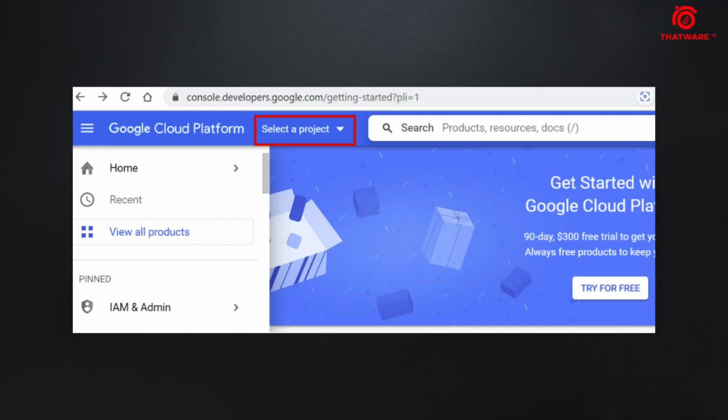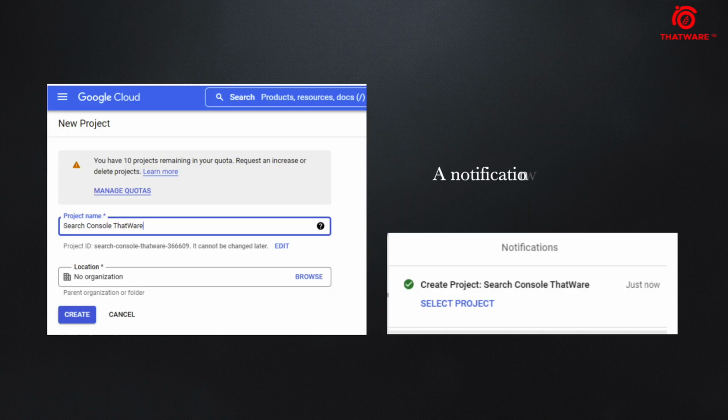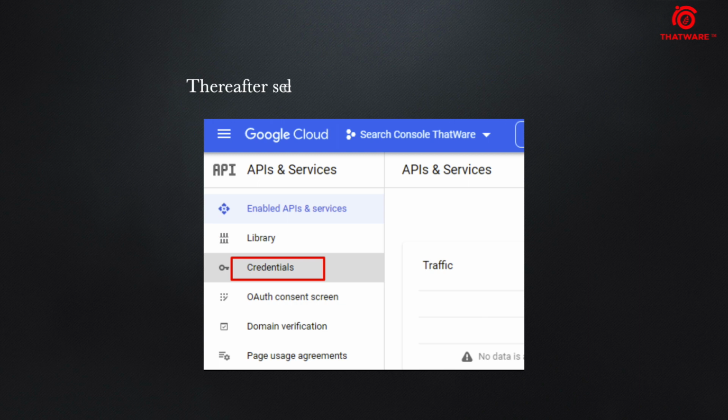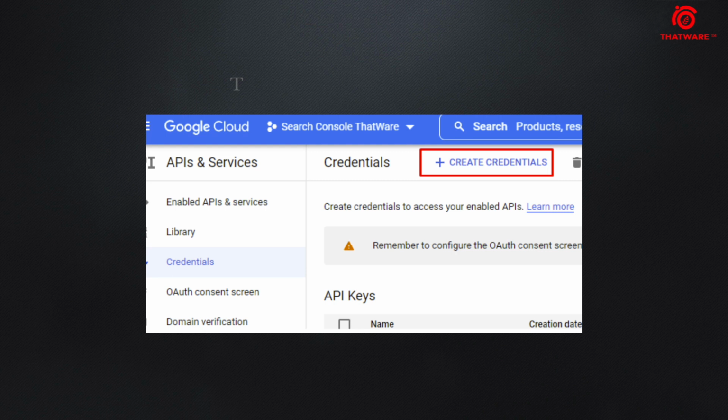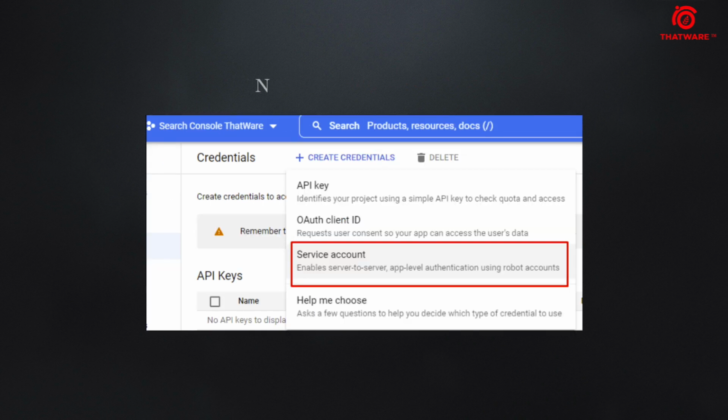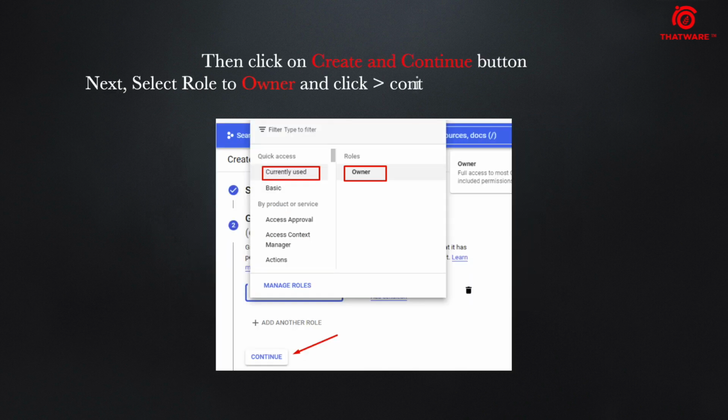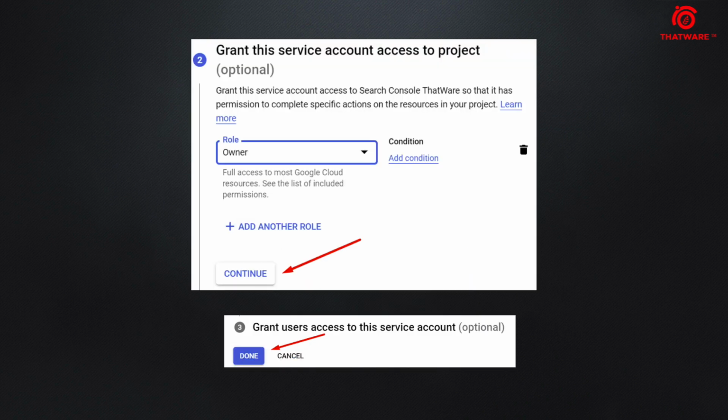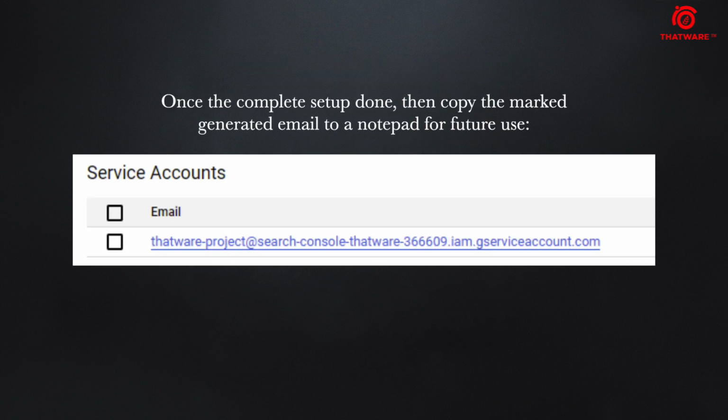First of all, you need to go to Google Cloud Platform and select a project. Then you need to create a new project. You can name the project anything you like. You need to click on create and then head back to the APIs and Services section, click on credentials, click on create credentials, and click on service account. You can put in your desired information, verify your ownership, click on continue, done. That's it. You would get an email which is a property of your Google account, and you need to store that for your future use.